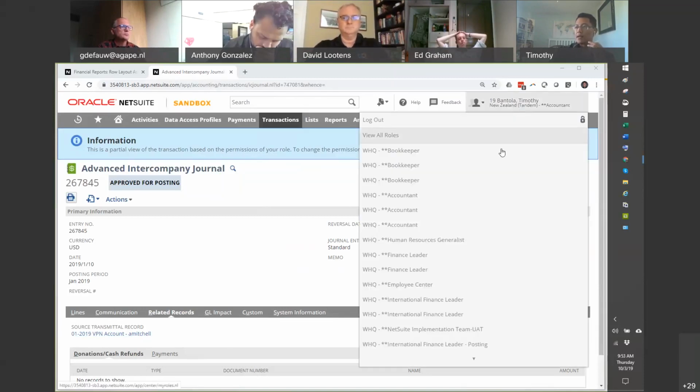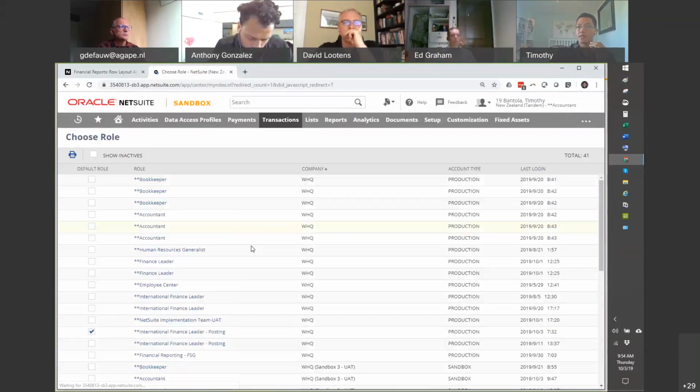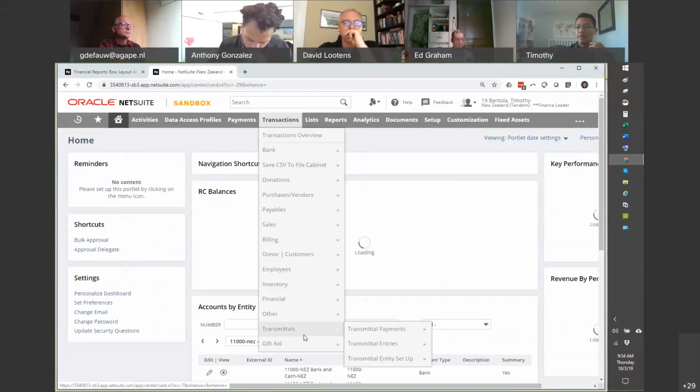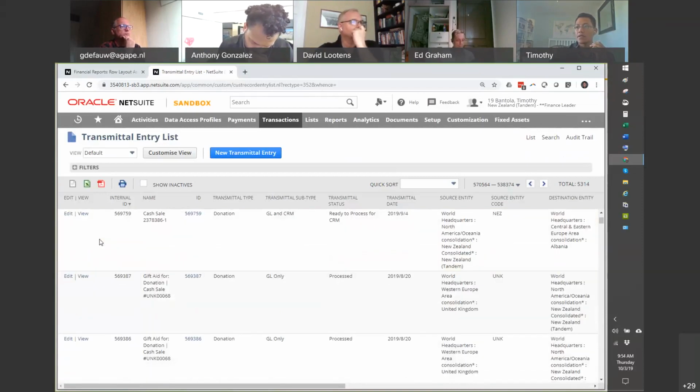Show reversal. I'm going to log in as a finance leader, since you can only do a reverse transmittal as a finance leader in Sandbox. I'm going to look at the different transmittal entities that we have. This one. We can only reverse a transmittal with the status of processed.